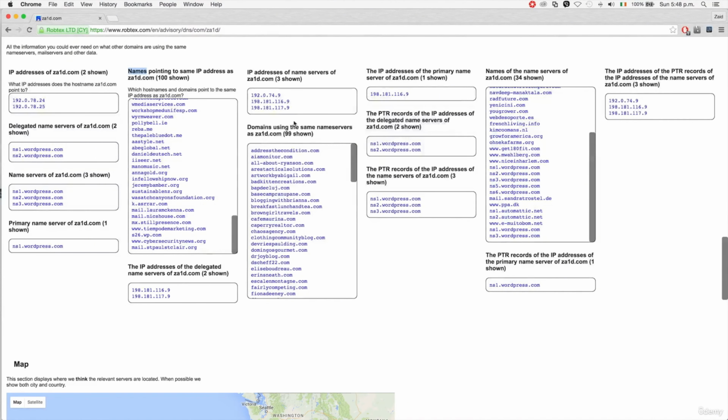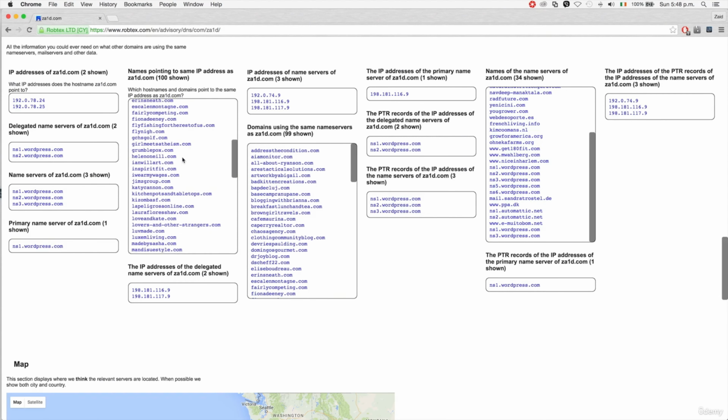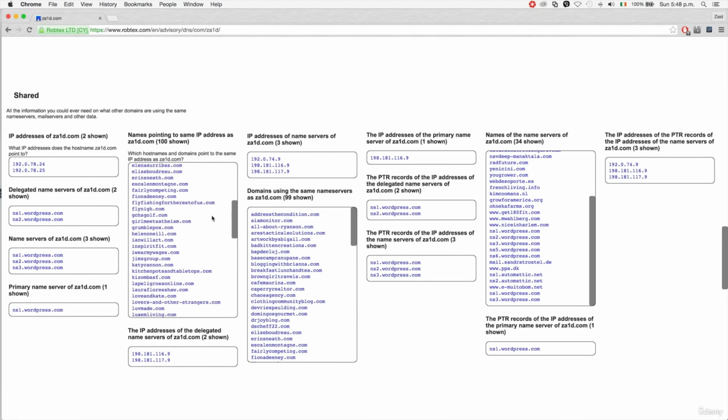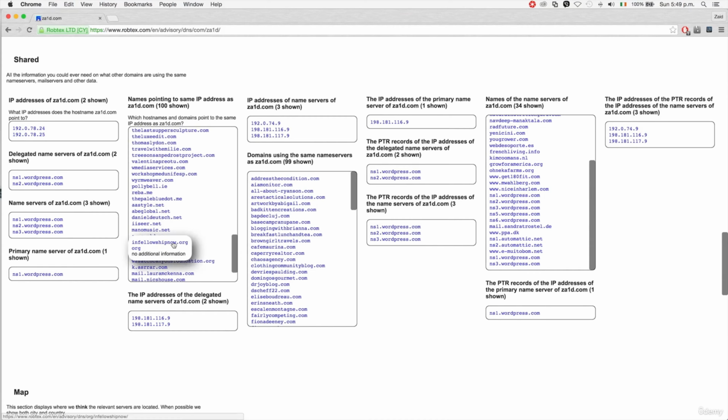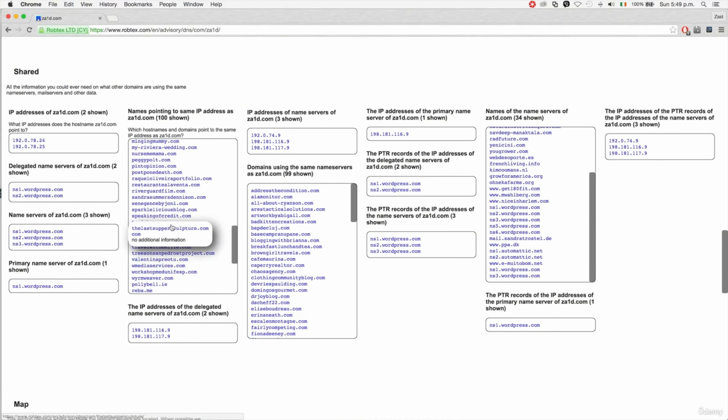I'm going to be showing an example of Zaid.com, my blog, because there are a lot of websites on the same server. If we look here on robtex.com, and I came down here to names pointing to the same IP address, you can see all of these websites exist on the same server as Zaid.com. So if you could manage to hack into any of these websites, you'll be able to navigate out of that website and then into Zaid.com and gain full access to my website. So let me just show you here.